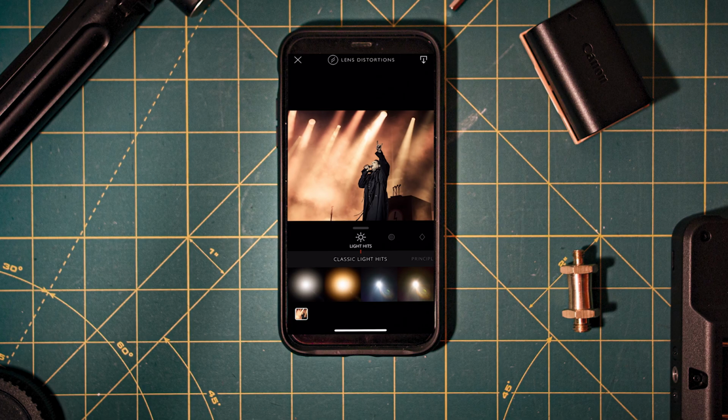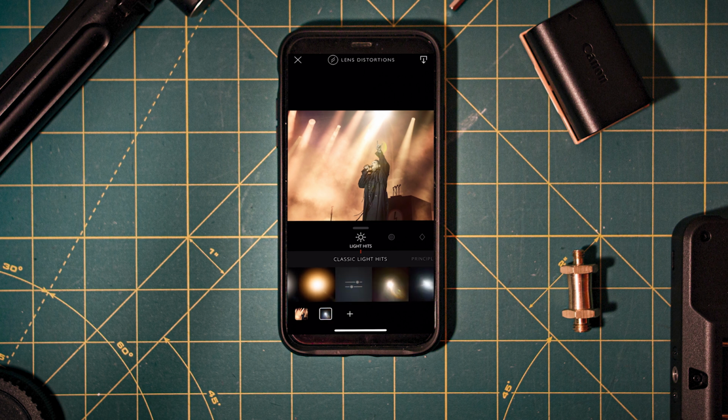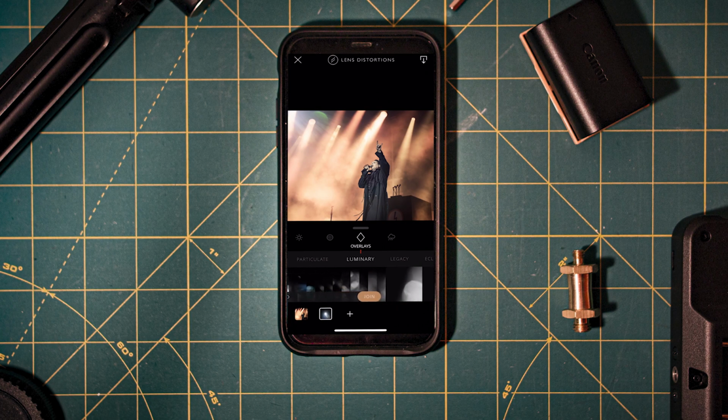So after importing the photo into Lens Distortions, I'm just playing around with light hits. Maybe put a light hit directly over one of the lights above him. Have a bit of a lens flare there going on, but I'm not that happy. But I do like the lens flare over his horns. So I'm just switching through, looking at what I have, trying out shimmer, which doesn't work at all. It's just too much.